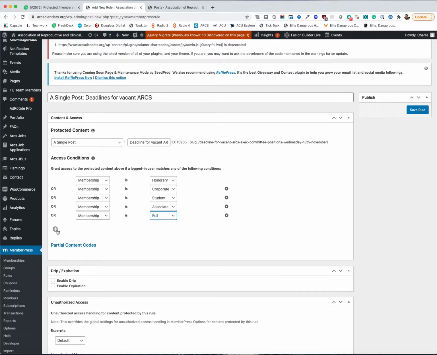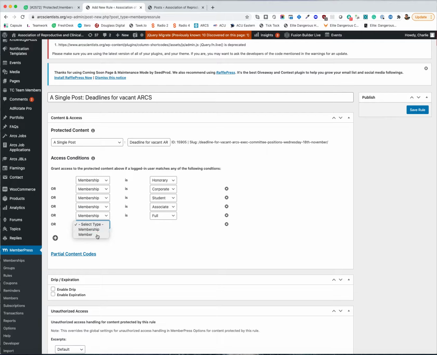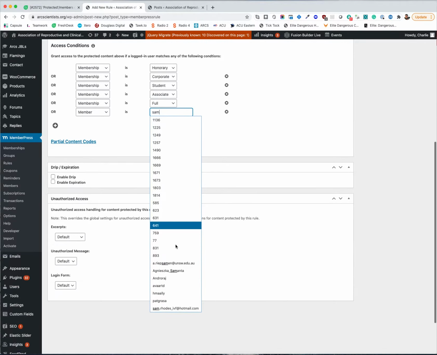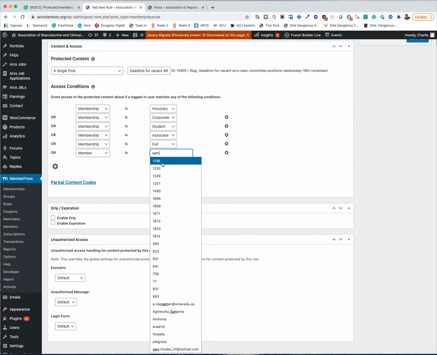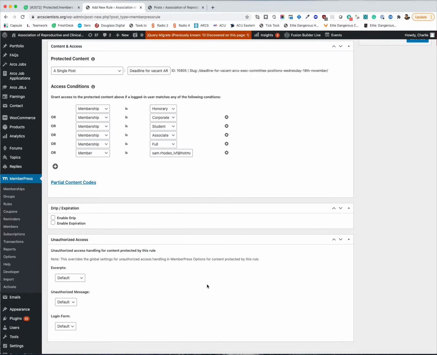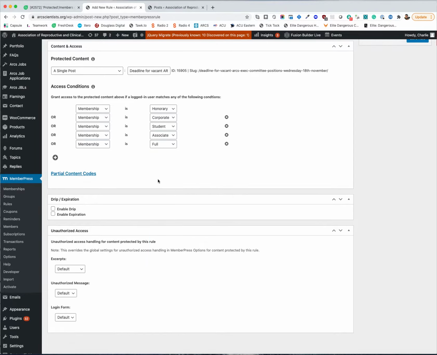If you wanted to, you can restrict it to individual members as well. If you go to member, you can search for individual members' names. It's pretty tricky in your system because you need to know the membership username, which are membership numbers in a lot of cases. But I can see you down there as well, so we could put you in here too, but we won't do that for the moment.